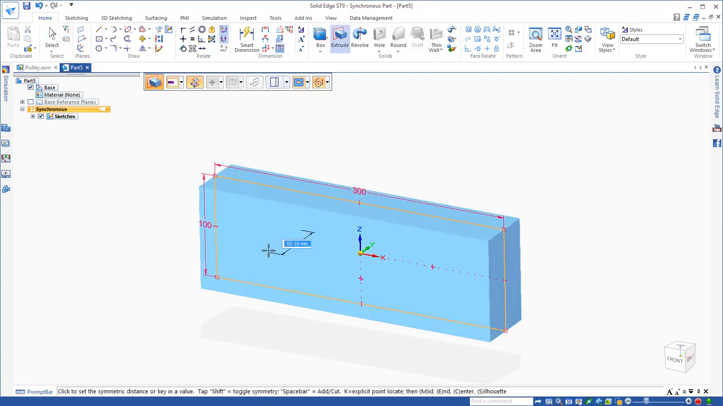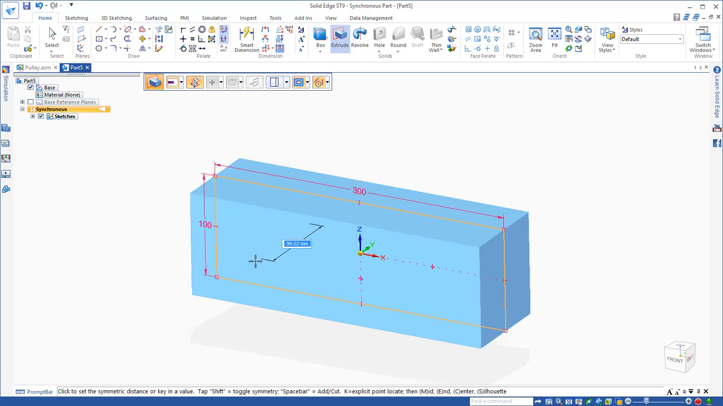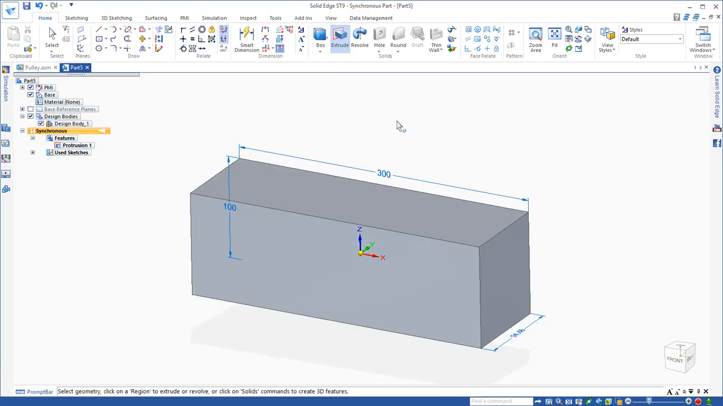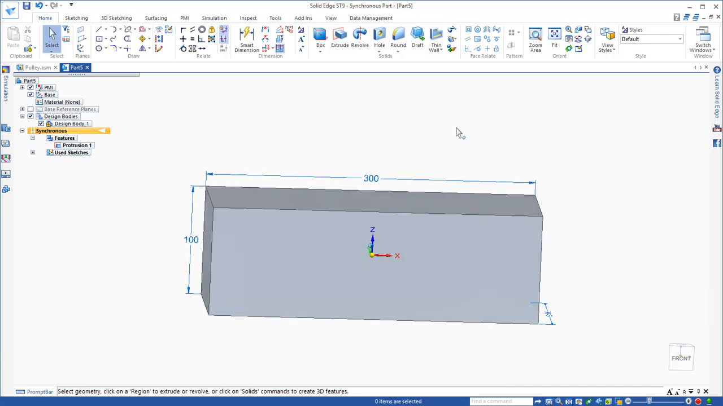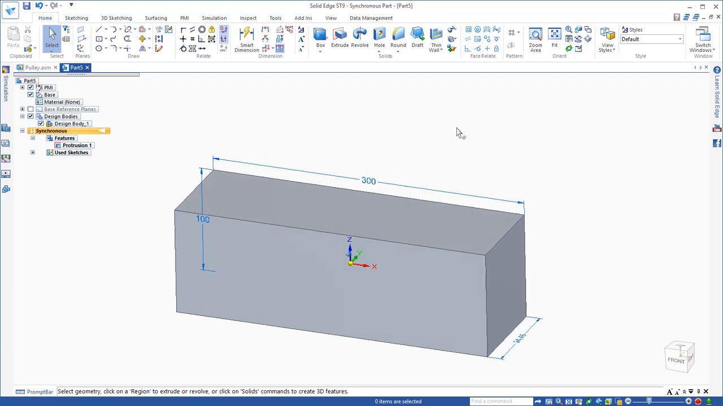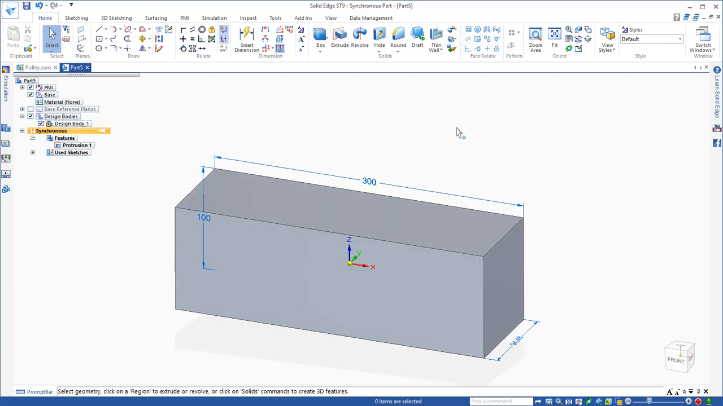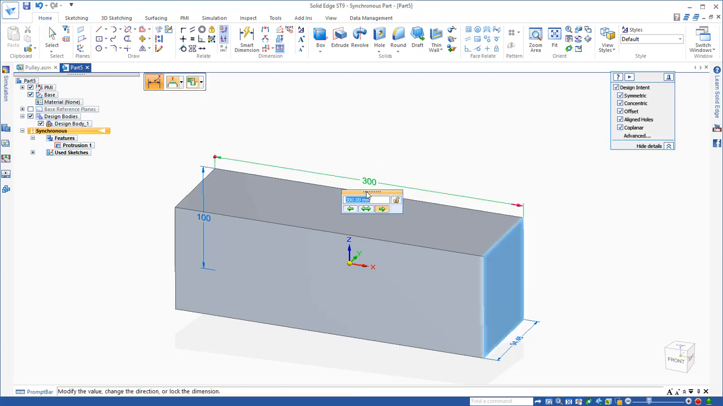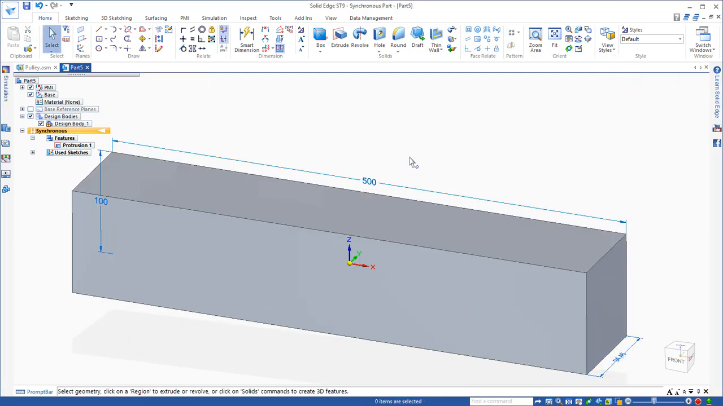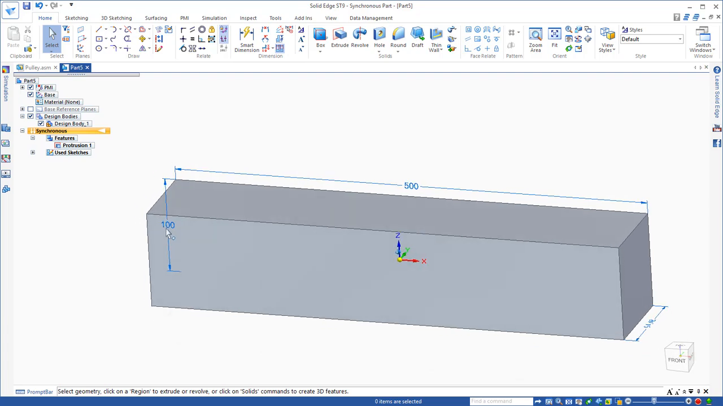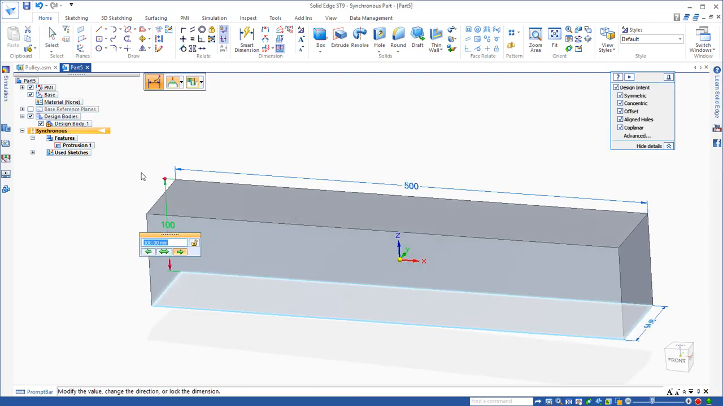And the thing I want you to pay attention to is the dimensions that are on the sketch. When I click to accept that, you can see that those dimensions migrated from the sketch directly onto the 3D model. Because in synchronous technology, we actually are going to edit the 3D model directly. We're never going to go back to that sketch to make the change. So in other words, if I click on that dimension, I want to make it 500, you can see I modify that dimension directly on the model itself.